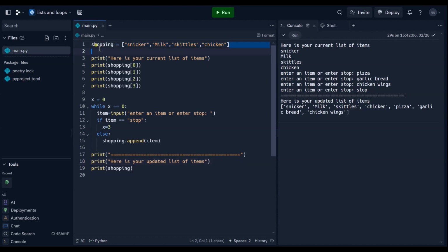That's how you make a list of items, how you display them in a particular order, how you can use a loop to add items to that list, and then you can show me what that list looks like at the end. So it's all good.